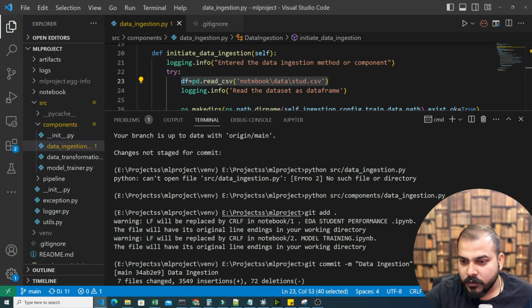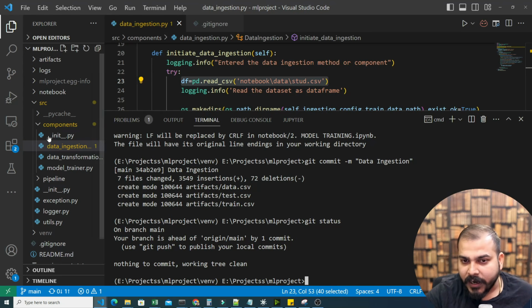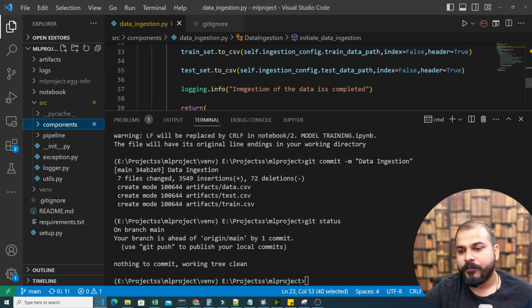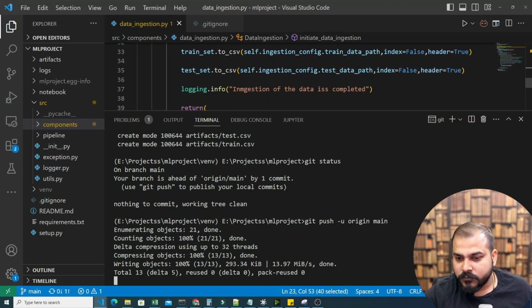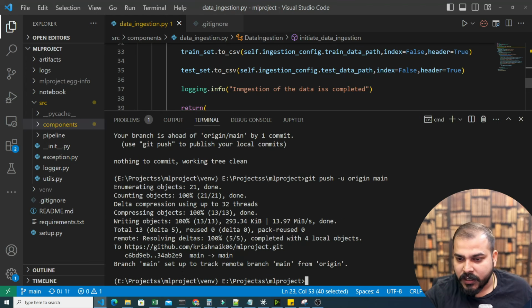So over here you'll be able to see that all the files have been added. We have created a mode for this, and here this is my data ingestion. Okay, one change is there. Perfect. Now what I'll do is write git push -u origin main. Okay, done. So here you'll be able to see everything is getting updated.